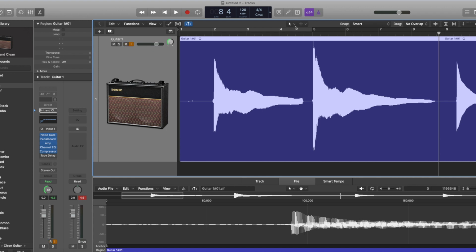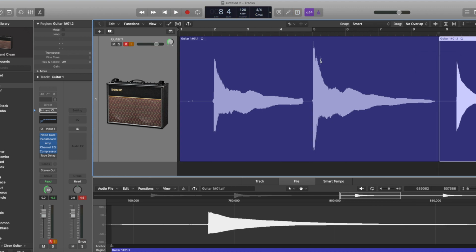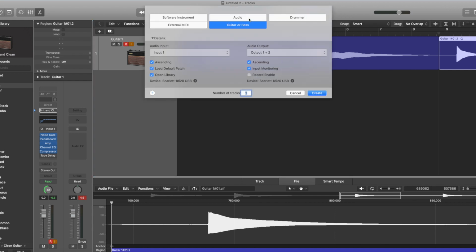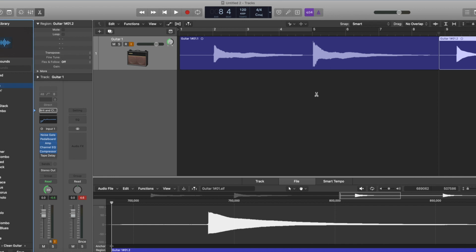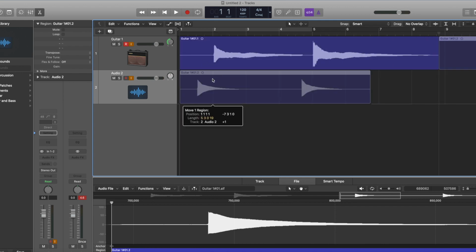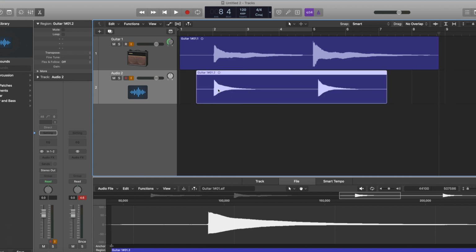So what we can do is split these and look at the low E on one track, and then we'll create another track and look at the high E on the second track. We'll just drag it down there, and then we can expand it out, magnify it, and we can actually see the difference between the frequency of a low E string and a high E string.